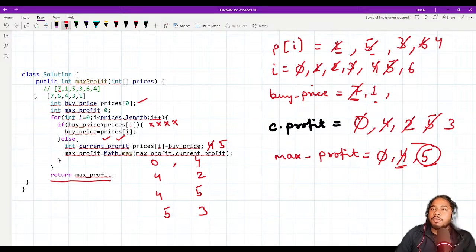Understood this? Can you please explain the same for this one? Yeah, that is simple. So when you will take 7 as the buy price, it will never go in this if condition.